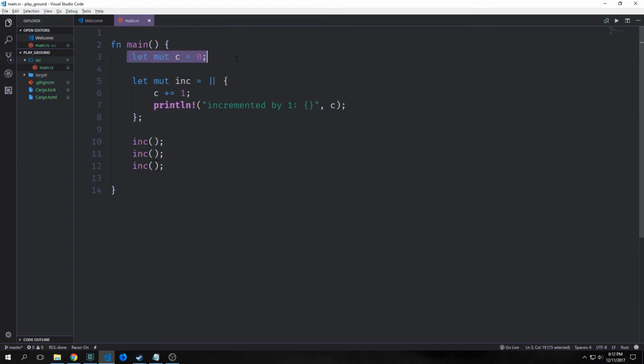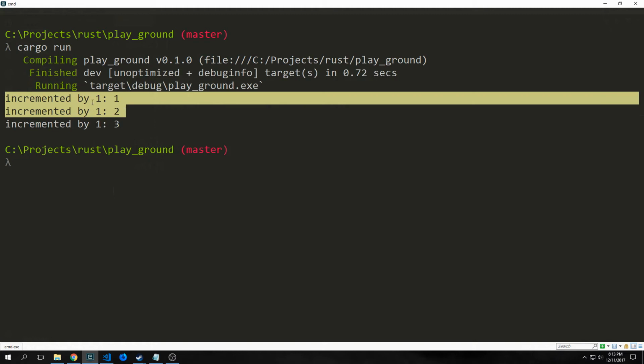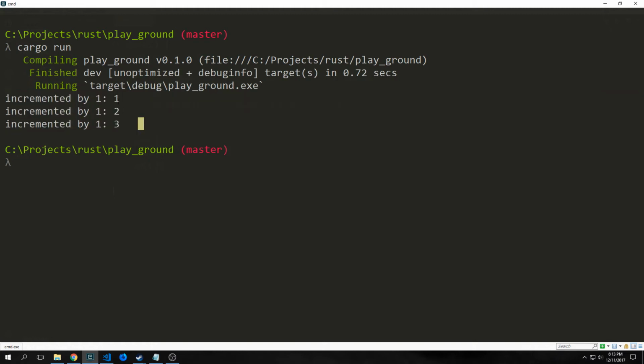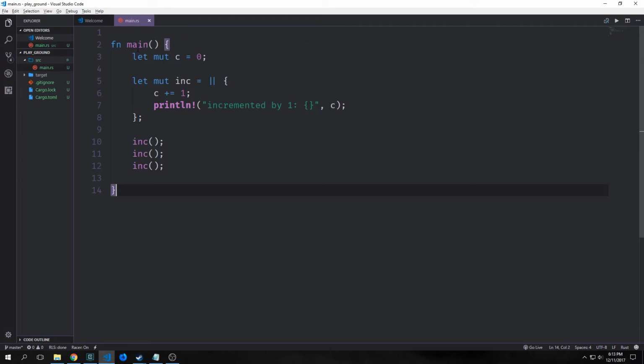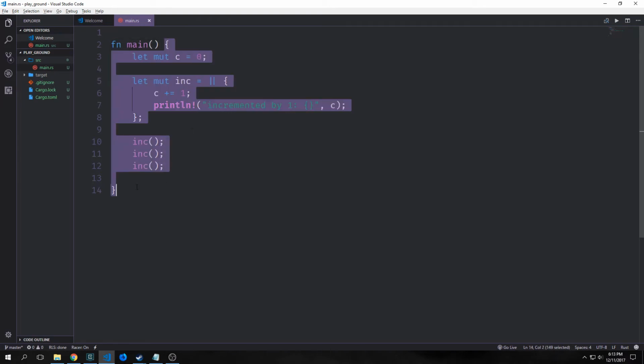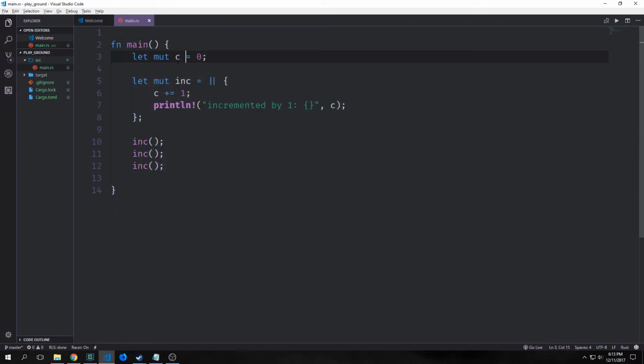All right, so take a look at this example. We've created a C value, which is mutable, and we set it equal to 0. Then we create a closure here. This closure takes in no value. It just takes C, increments it by 1, and then prints out the result. As you see here, incremented by 1, incremented by 1, incremented by 1, and this goes 1, 2, 3, so this is the value of C here. So this is interesting because C is scoped to the main function like this. And essentially this function is borrowing C from the outer scope.